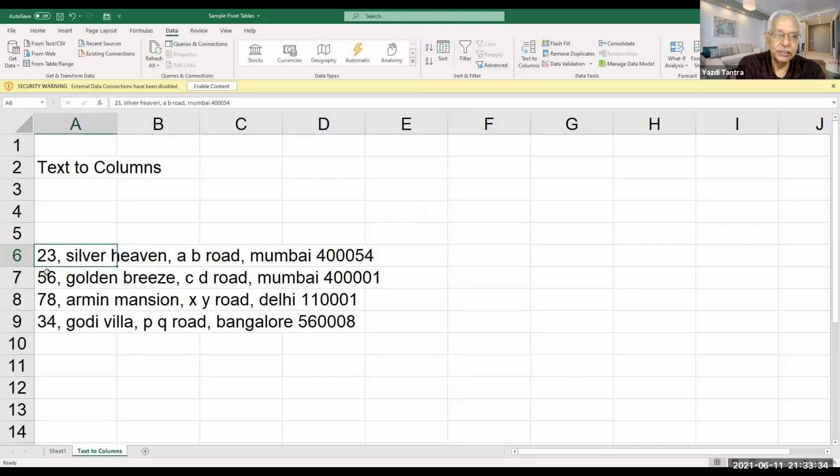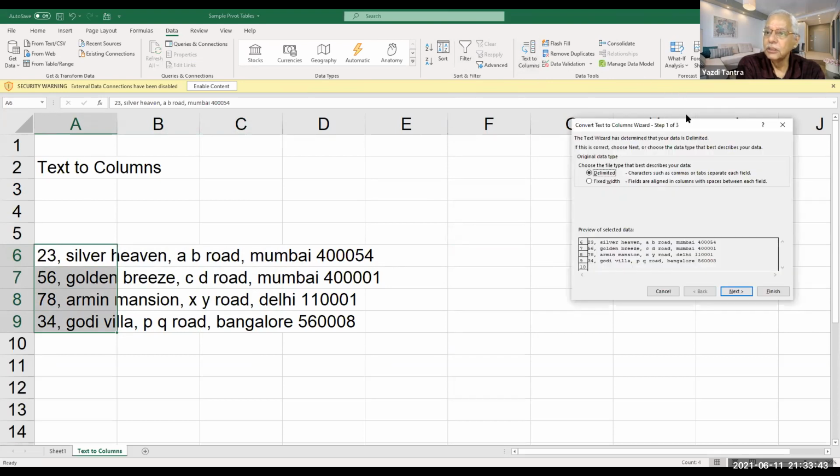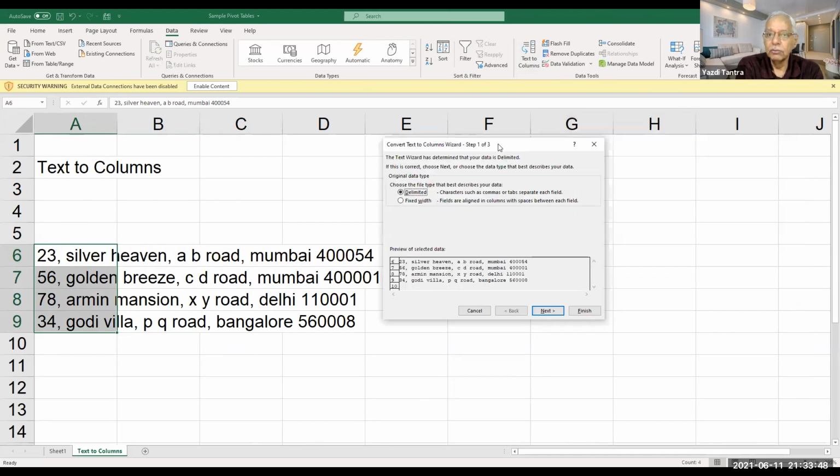We'll first select the data. You can just select this column because everything is in the A column only. You can say Text to Columns. Now what are the options that we have? There are two options: choose the file type that best describes your data. It can be delimited or it can be fixed width. Fixed width means every field is a fixed width. This is 2 characters, this is 10 characters, this is 10 characters, etc.